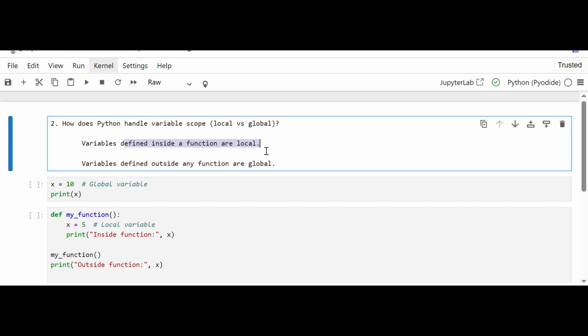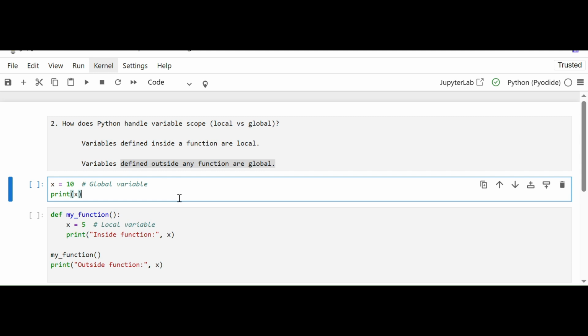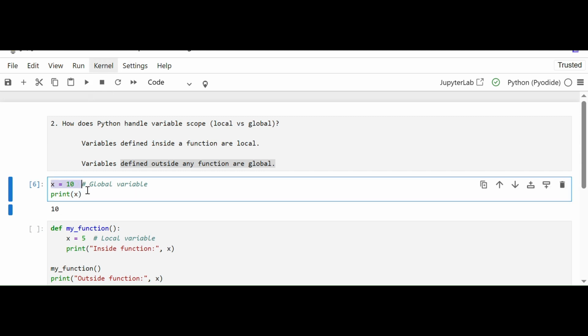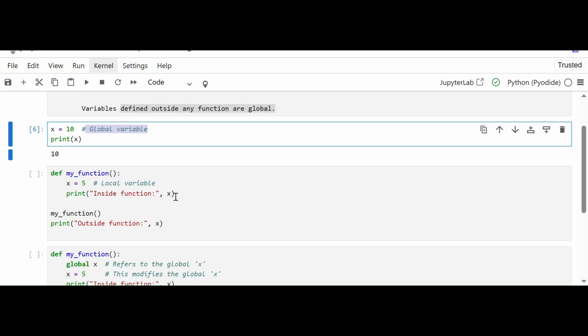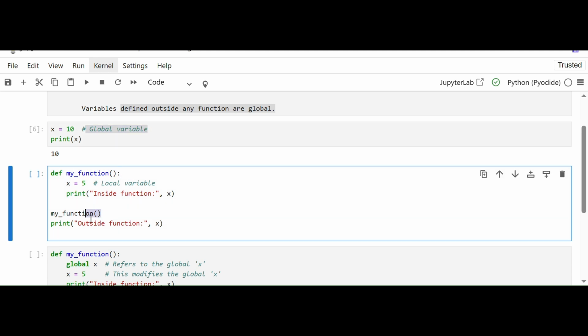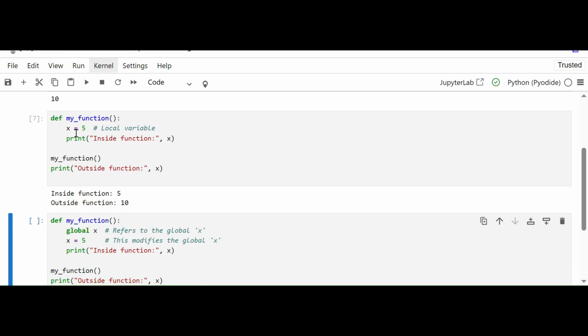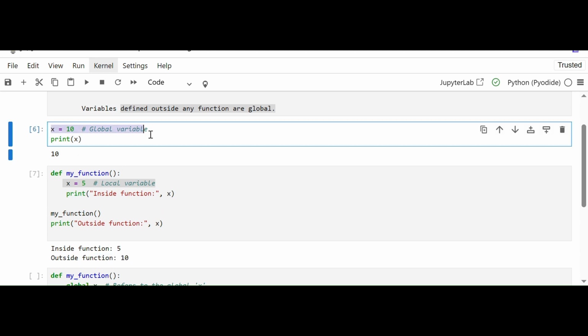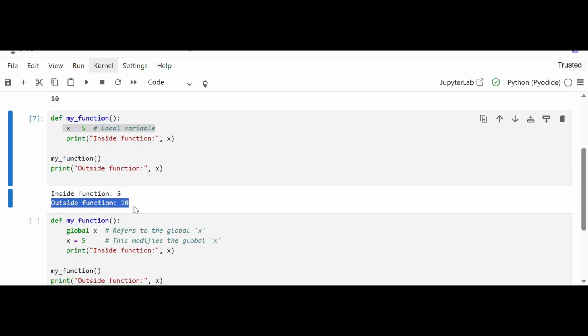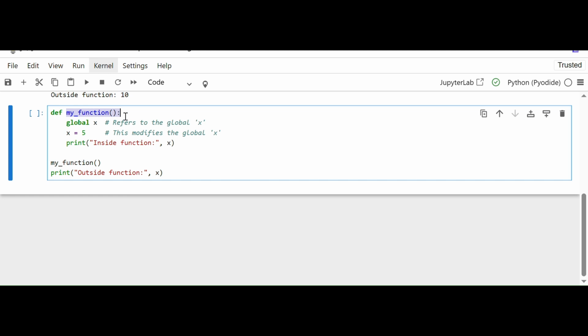In Python, variable scope determines where a variable can be accessed or modified in your code. A global variable is defined outside of any function and can be accessed from anywhere in the program. A local variable, on the other hand, is defined inside a function and can only be used within that function. If a variable with the same name exists both globally and locally, Python will use the local version inside the function. This means changes made to the variable inside the function don't affect the global variable.